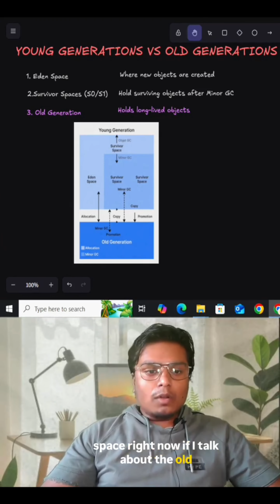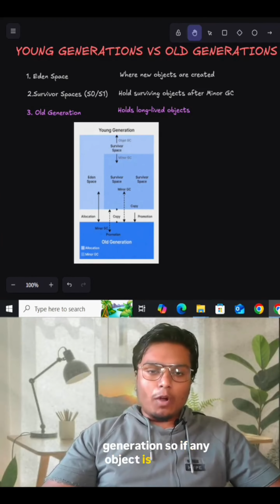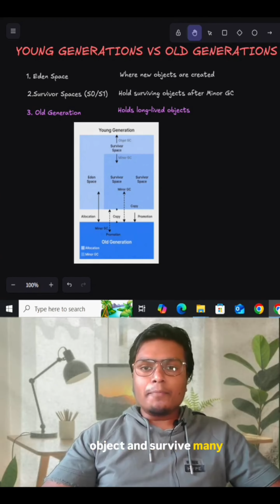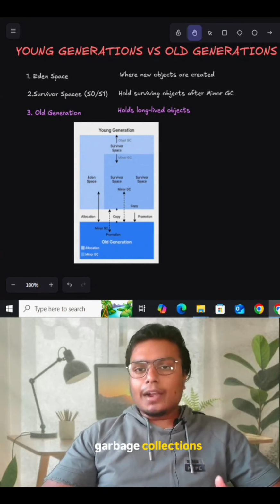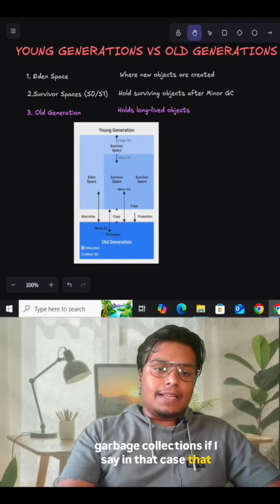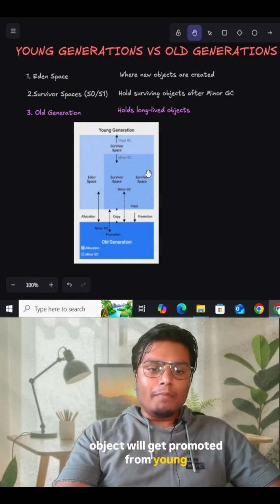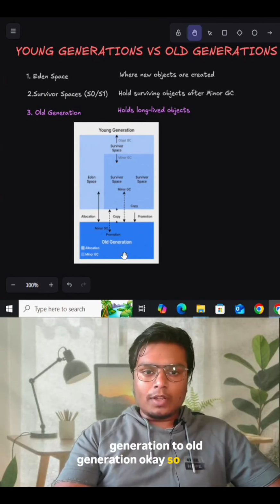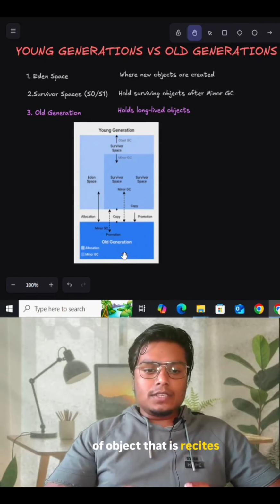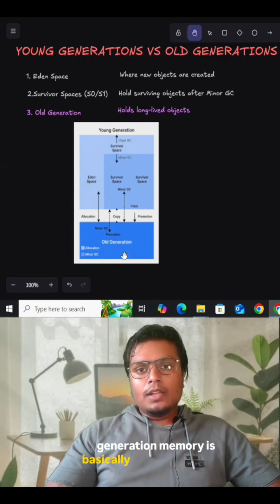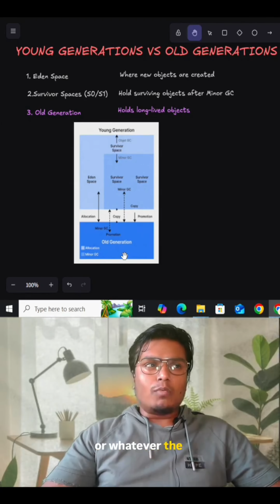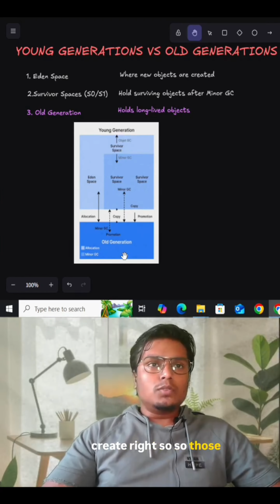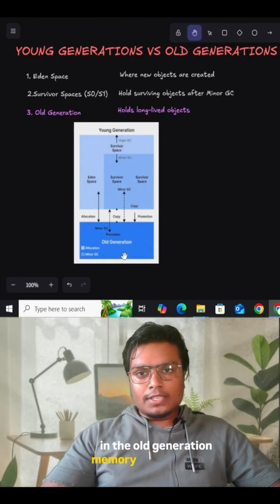Now, if I talk about the old generation, if any object is a long-lived object and survived many GCs, many garbage collections, in that case, that object will get promoted from young generation to old generation, okay? So what kind of object resides in old generation memory is basically your cache object or whatever singletons you create, right? So those kind of objects reside in the old generation memory.